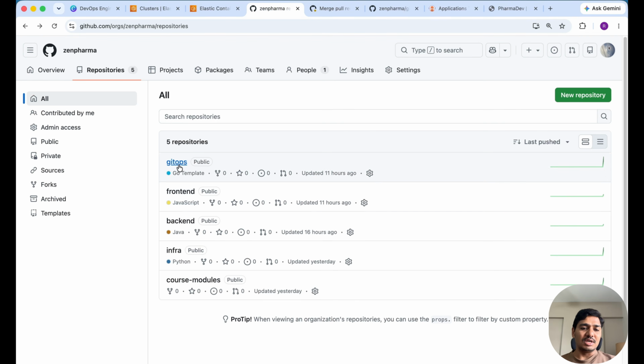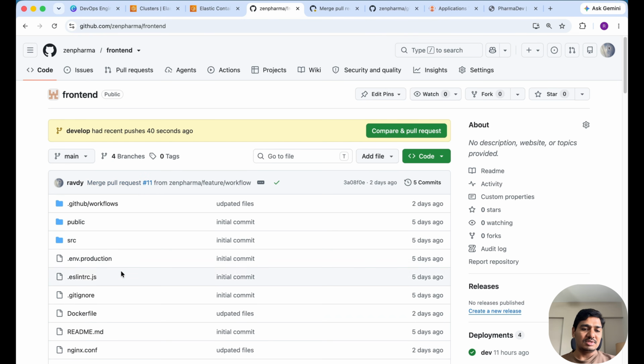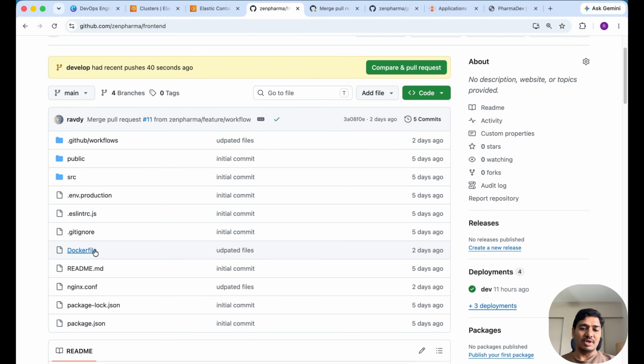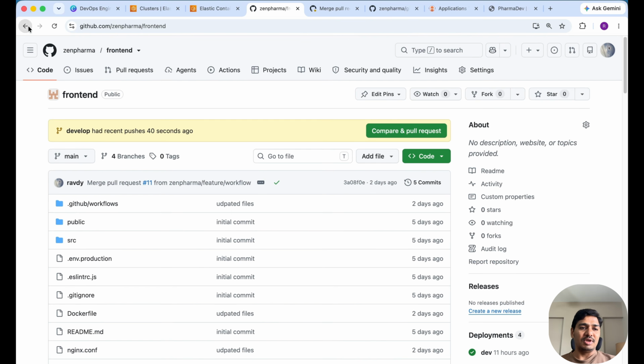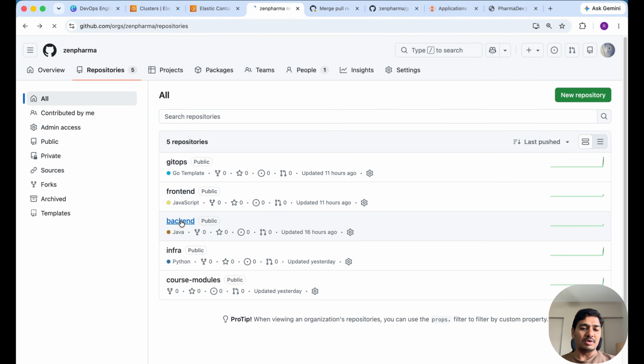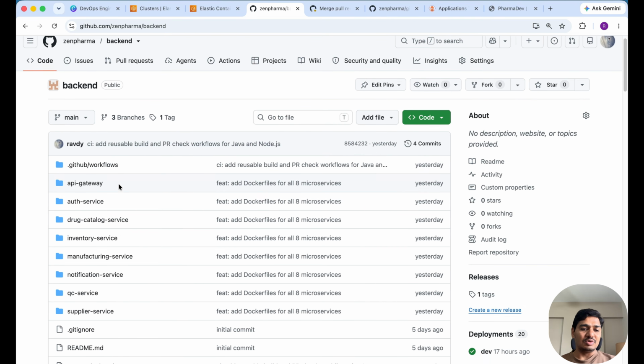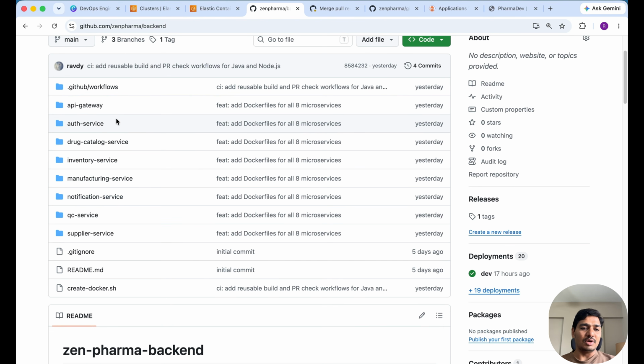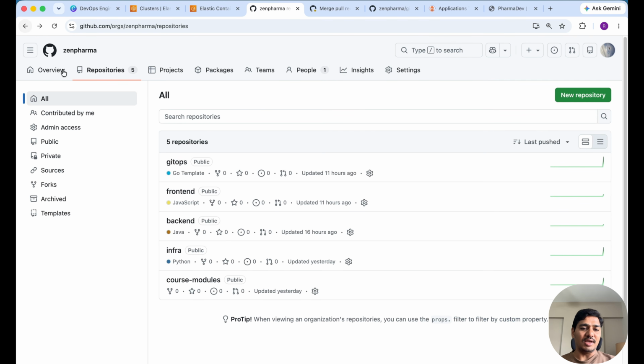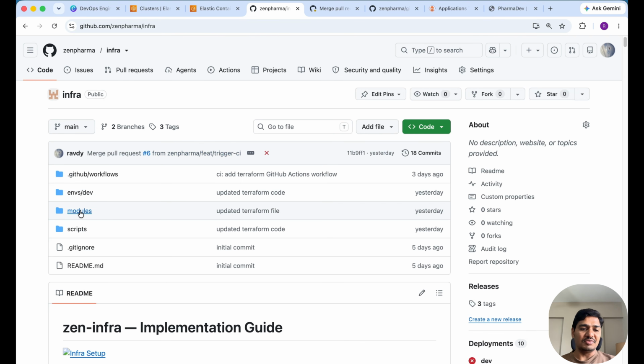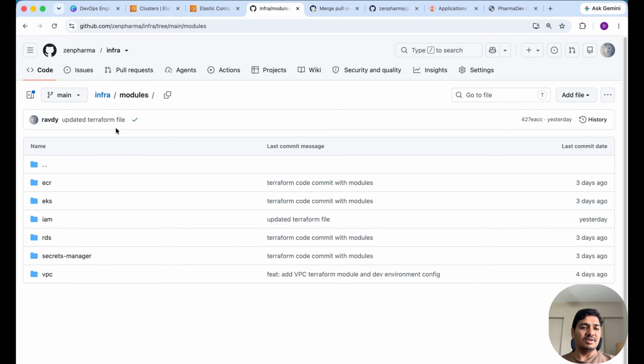Over here you can see the GitOps repository, frontend, backend, infra repositories. First frontend, it is a single microservice. All the code is available over here. We have a Dockerfile. Next, when it comes to backend, we have 8 microservices in the backend. So each one has its own folder, its own Dockerfile as well. And infra, it is related to Terraform. We are using different modules to set up our entire infrastructure.